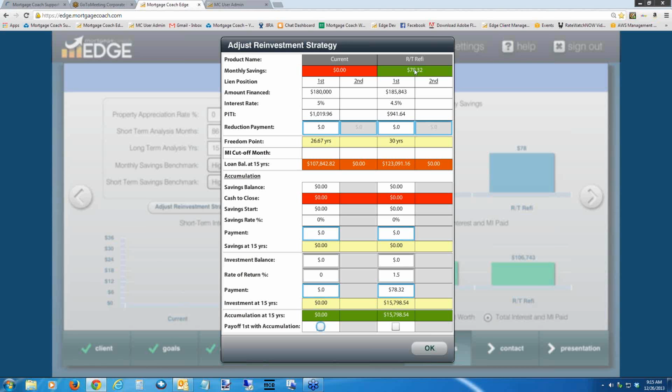Now, oftentimes, I see people will show two columns here. They'll show rate and term refi with a principal reduction, and then they'll copy that product to a new one and show an investment.